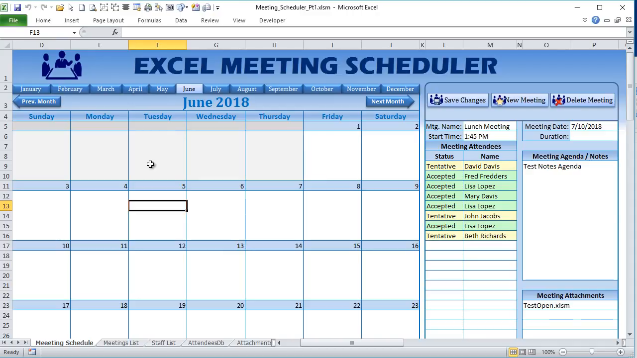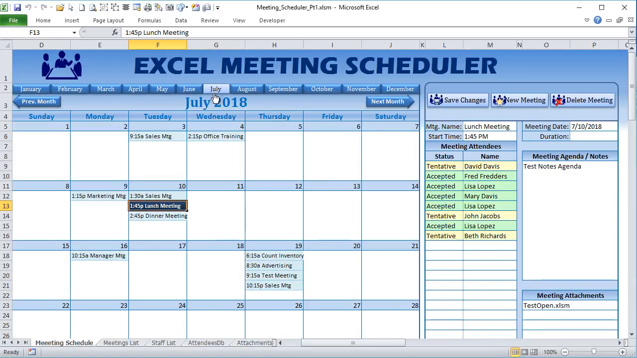While Outlook and other applications do great jobs with meetings, I want to make something special in Excel so that you can see for yourself really the true power of Excel. It's really up to your imagination. So in this case, we've done a meeting scheduler, and let's go over some of those features.